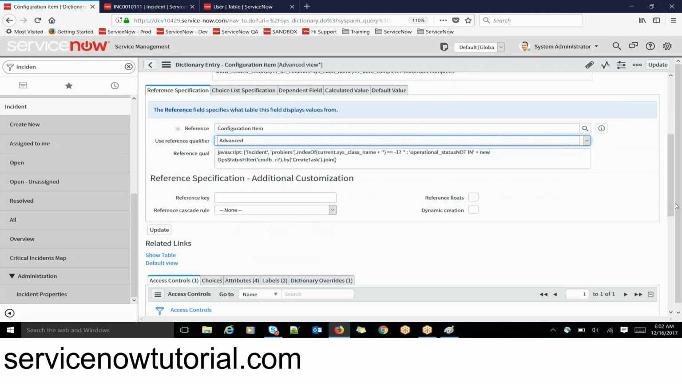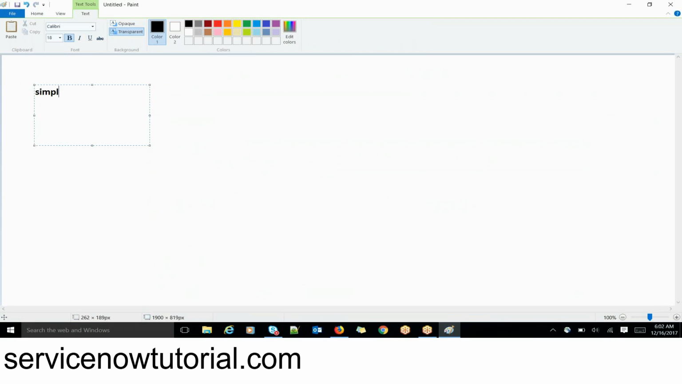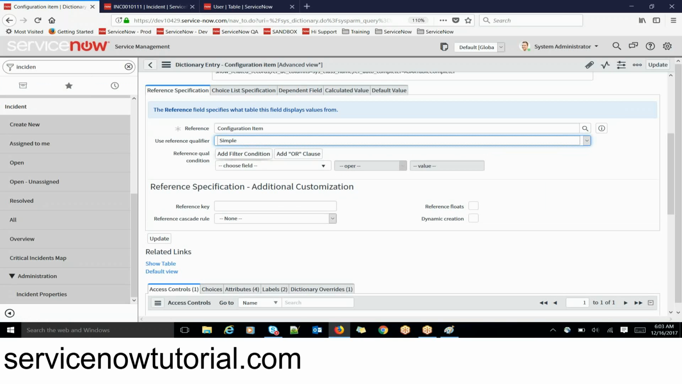There are three different types of reference qualifiers. One is a simple reference qualifier, then we have dynamic, followed by advanced. The moment you select the simple reference qualifier, you will have a condition builder, the filter, enabled. If I change this to simple, I will have this condition builder. This is the filter, using which I can build my condition.